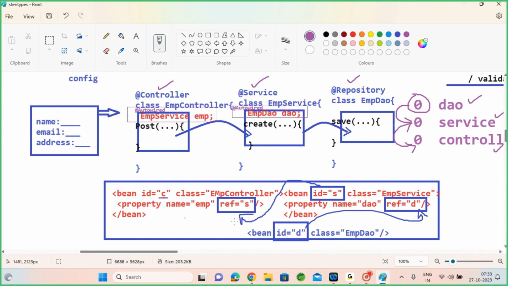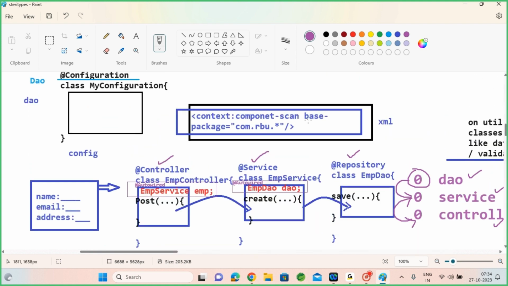So if we avoid all these configurations and automate it, then we need not bother about manual configurations, at least here. That will be taken care of by the IOC container. So you need not do anything. Just mention context:component-scan. It will create objects. And to activate the autowired annotation, right?